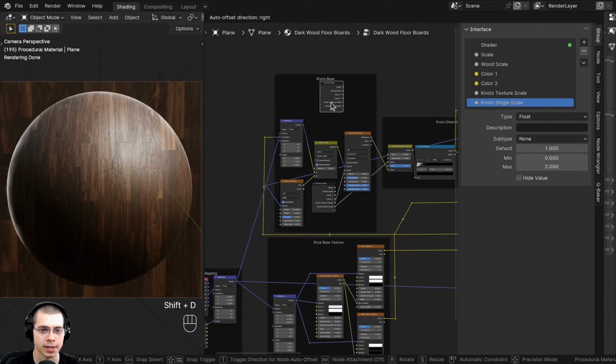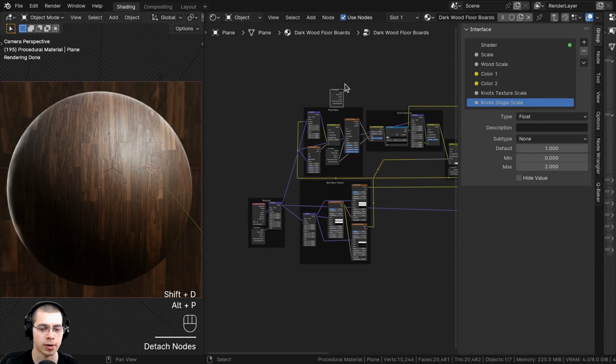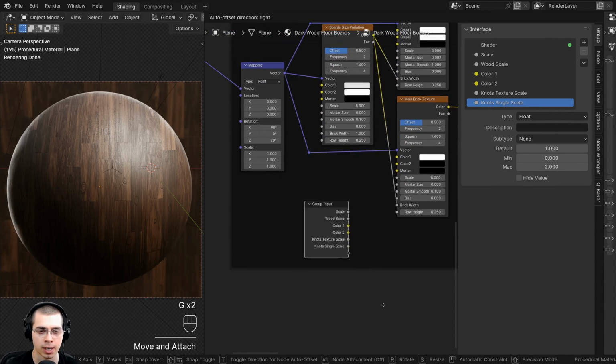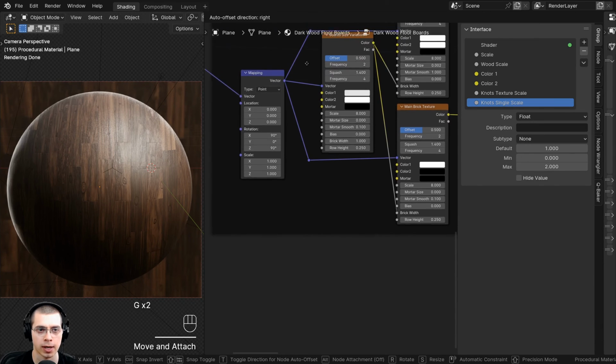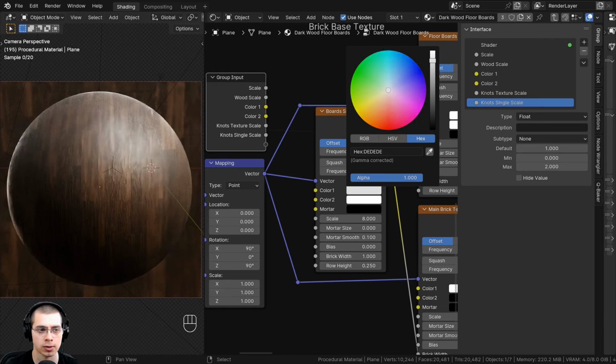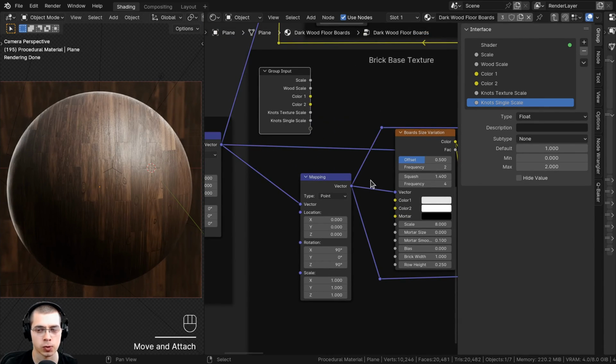Then I'll duplicate this again, and I'll press Alt P to bring it out of the frame. And I want to drag it here and stick it inside the brick base texture. And I'm actually going to drag it up here and put it right here above the mapping. Now, right here in color 1, if I make this a brighter color or a darker color, that's going to change the length. So what I want to do is control that with a value.